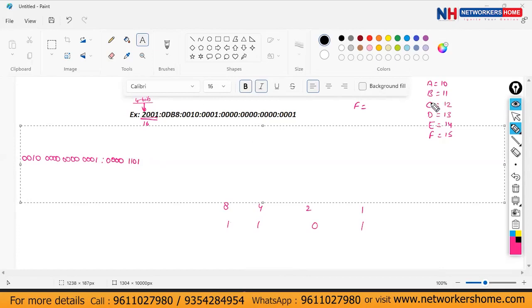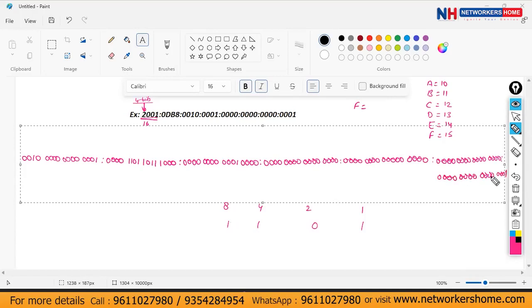Then B. B is 11. 8 plus 2 plus 1. Correct? Means 1, 0, 1, 1. Then 8. For 8 means 1, 0, 0, 0. Then we have 0. Again 0. Then 1. Then again 0. Correct? After this, again colon, all zeros. Again same thing. Then one more hex state is all zeros. Then the last octet is all zeros and 1.